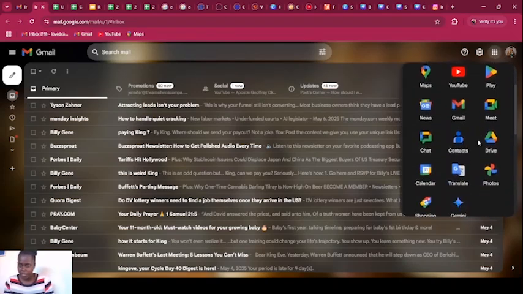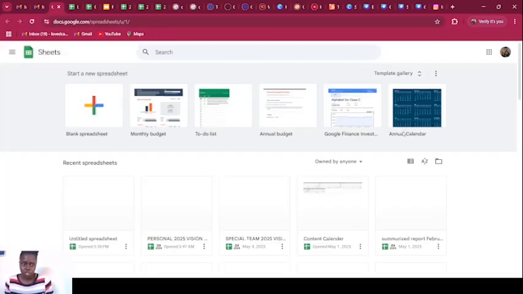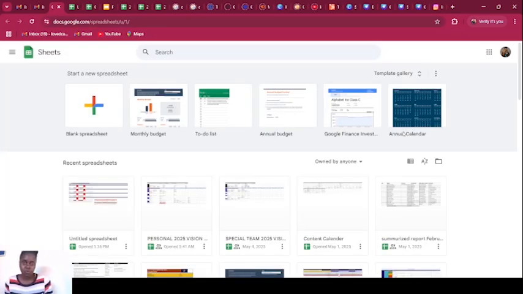Right here on your email, where your profile pic is, tap on the apps and scroll down to Sheets. That's if you are using a computer. Now, if you're using a phone, you will need to download the Google Sheets app. Once you have it, you don't need to sign in, because you already have a Gmail on your phone. That email will appear in your Google Sheets, and that's the account you'll be using. So all you need to do is download the Google Sheets app on your phone.